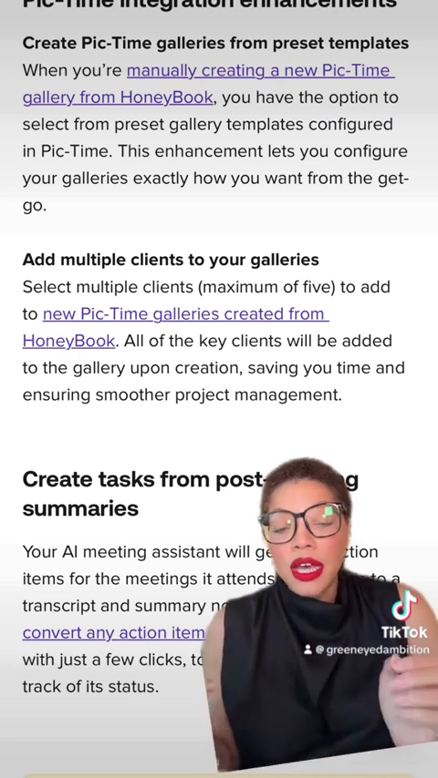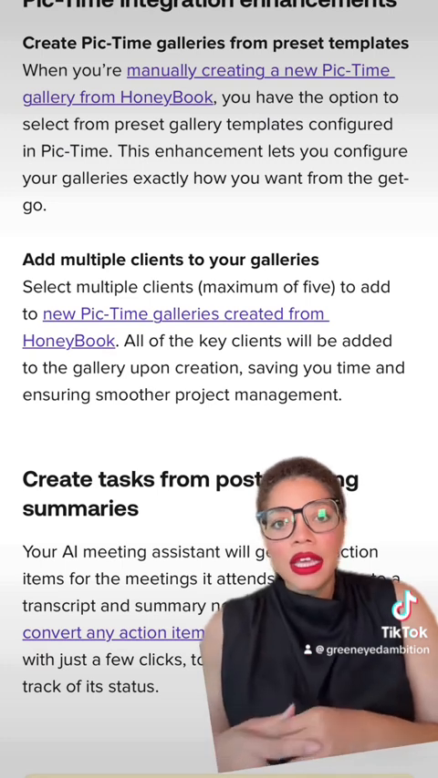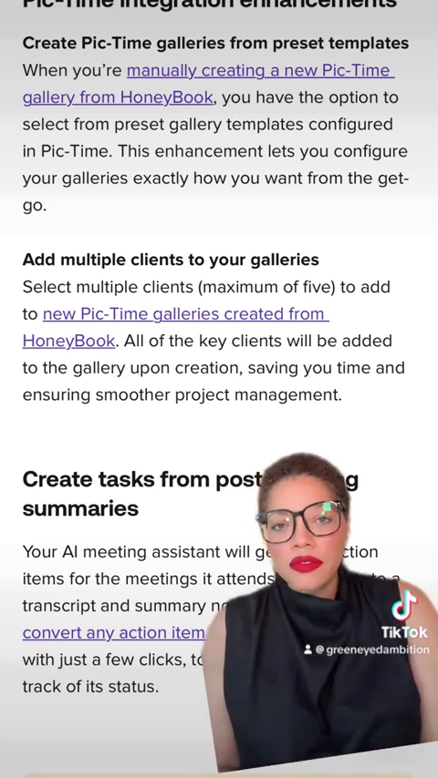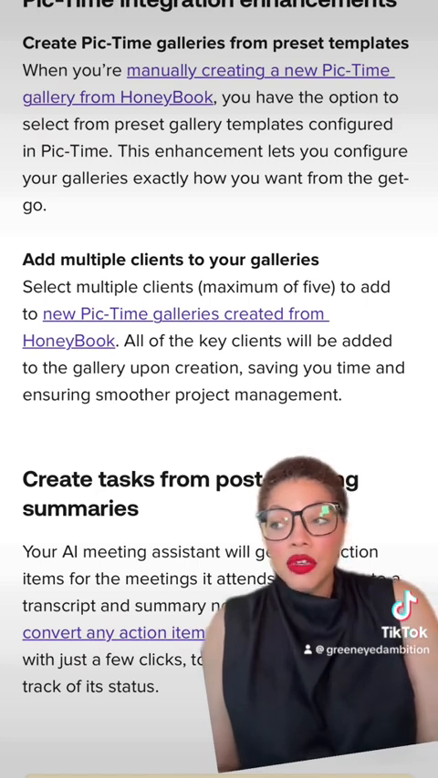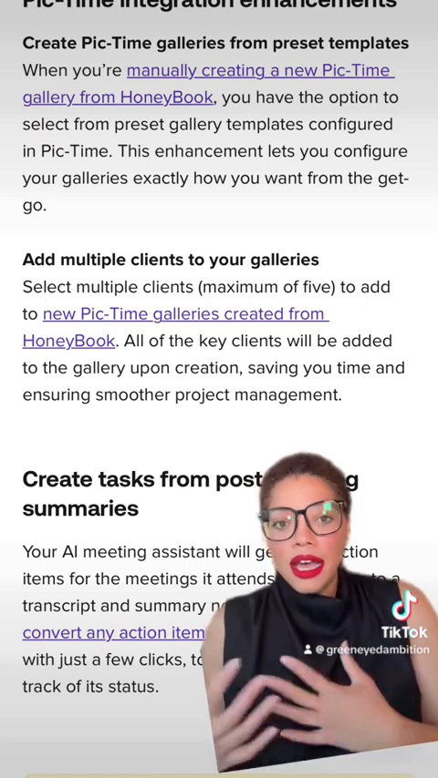So then again, you have an ability to give your clients access to their portal of gallery, and they can make their selections and things like that. So this is just really an update for those of you that are in this industry. I don't work with a ton of photographers. I have worked with some.